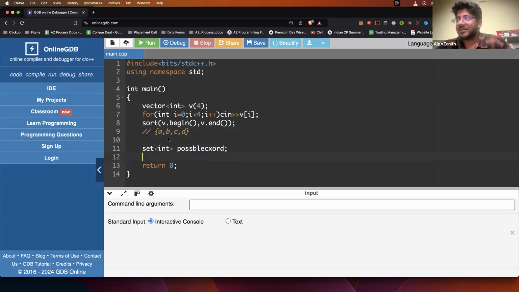Let's try to save all possible C or D values in a set. Assuming W, X, Y, Z: W will come up till A, X will come up till B, Y will come up till C, Z will come up till D. यहाँ तक क्लियर है?